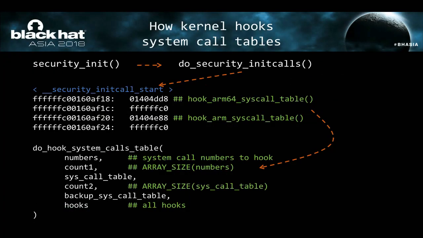Before talking about how to defeat it, I want to talk about how the kernel hooks system call tables. When the kernel starts up, do security init calls the functions registered in the security init call section in order. Two functions named hook ARM64 syscall table and hook ARM syscall table will be called. The purpose of both functions is to back up the original system call table and hook the target system call functions.